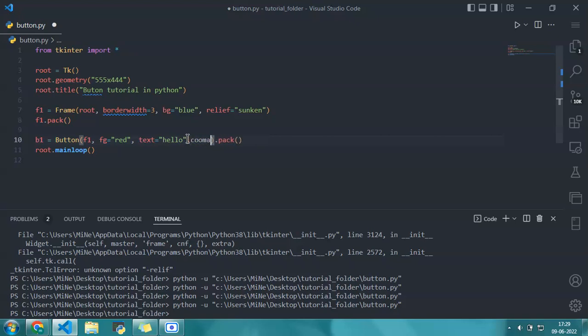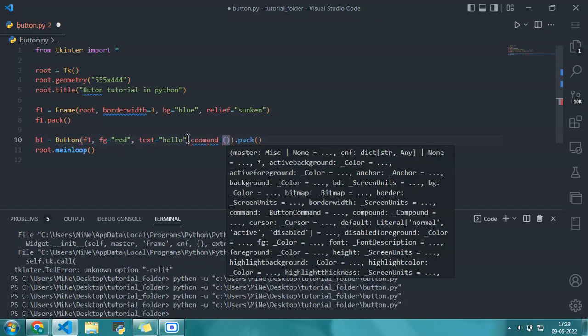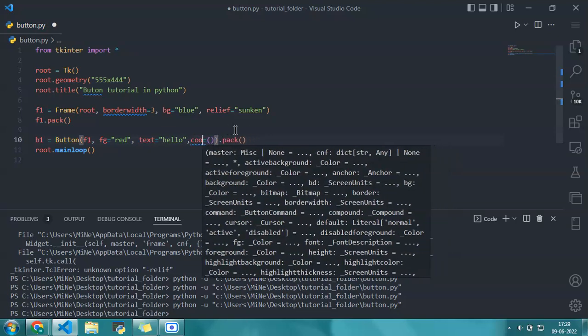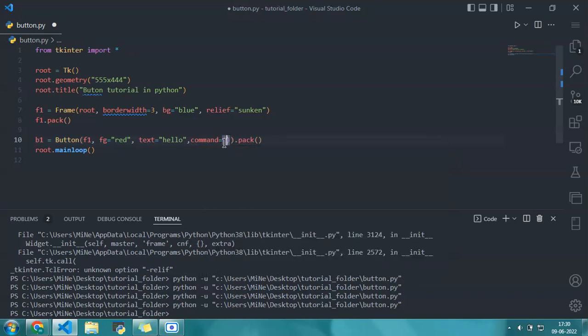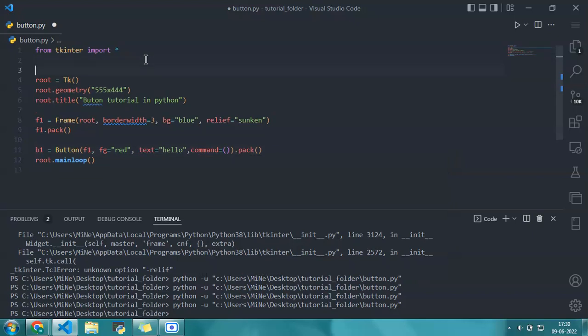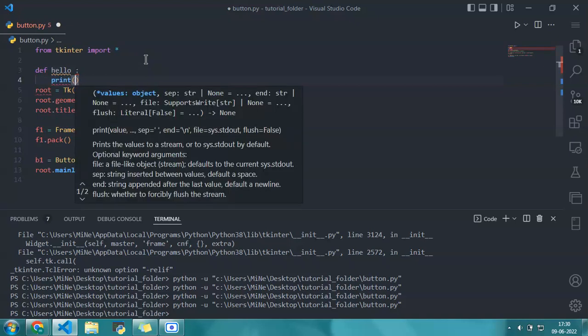So first we'll write command equals to, we can put hello. Okay, then put hello. I wrote the command spelling wrong. That command, yeah, so the bracket is done. Now we have to call our function. So we have to first make a function. Then we have to write def. Then I will name the function hello, then just like this, and I will just make it print hello world.